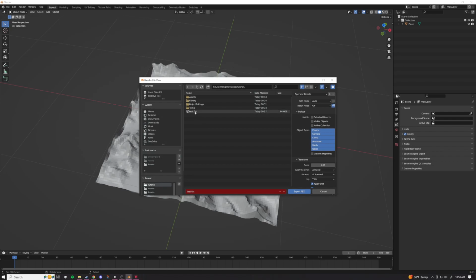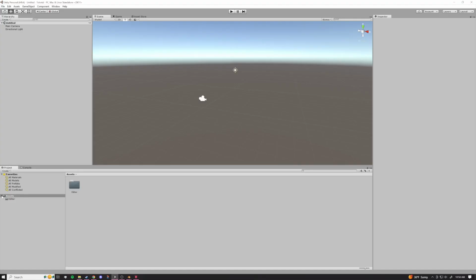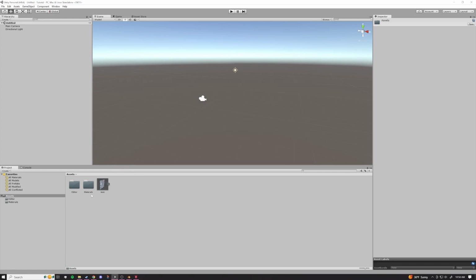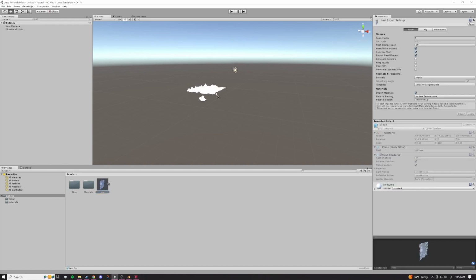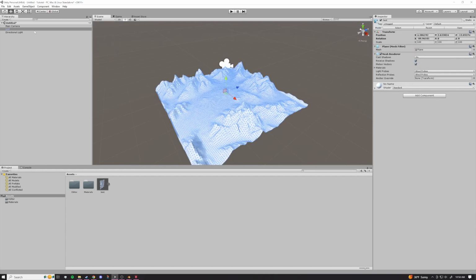Test, FBX, users, engine. Oh, it's outside my assets folder. What are you doing? Okay. Now, boom. It's as easy as that to put it in Unity. And it'll show some properties here.